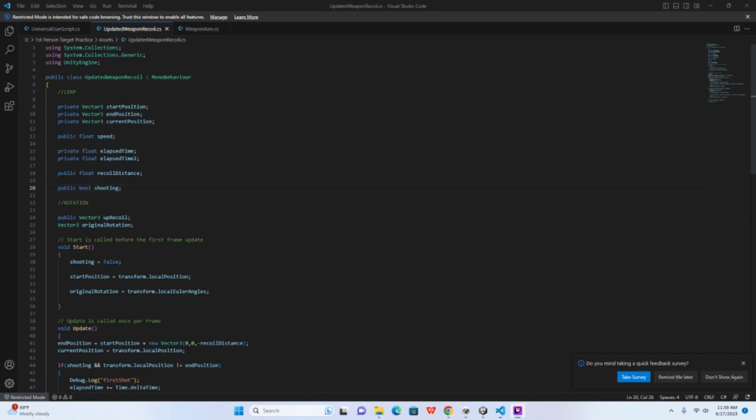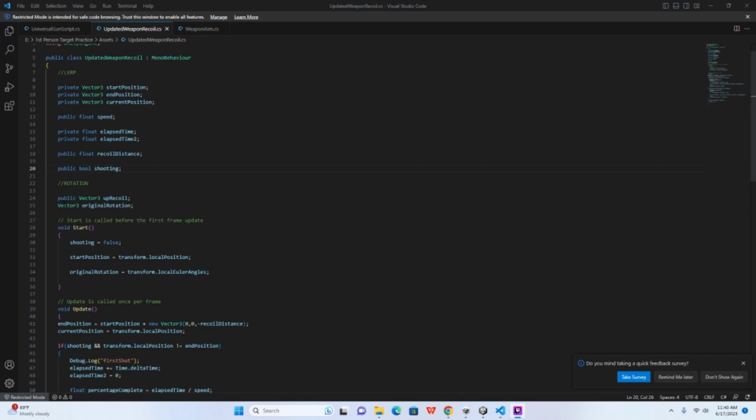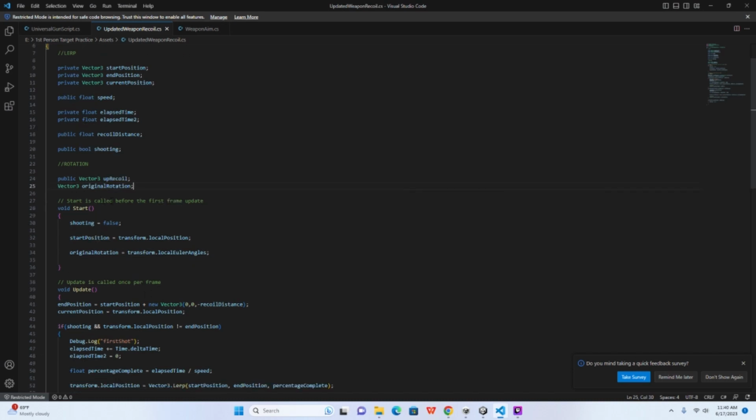Alright, and then I have a public float named recoil distance. So there are a handful of ways to define the positions of the lerp function. The way I wrote it here, I need a float to pass into the Vector3, but you'll see that in a second. And then I have a bool named shooting, which is going to trigger all of the functions. And then if you look here, I have public Vector3 upRecoil, Vector3 originalRotation. This right here is just going to add a little bit of rotation to the gun as well.